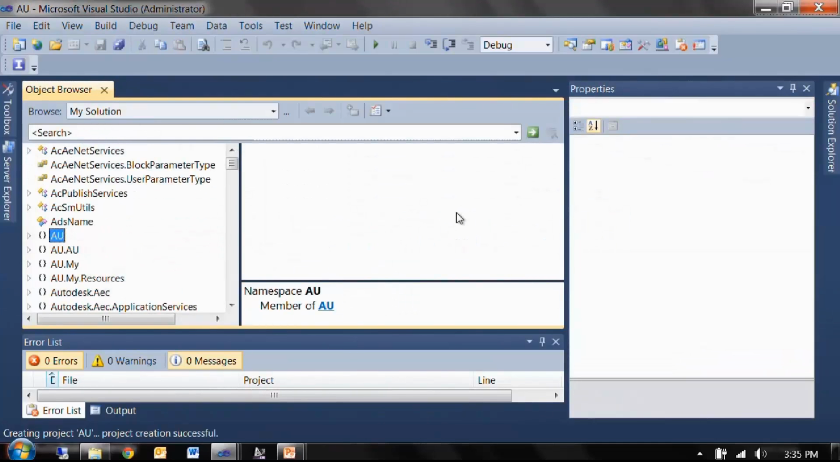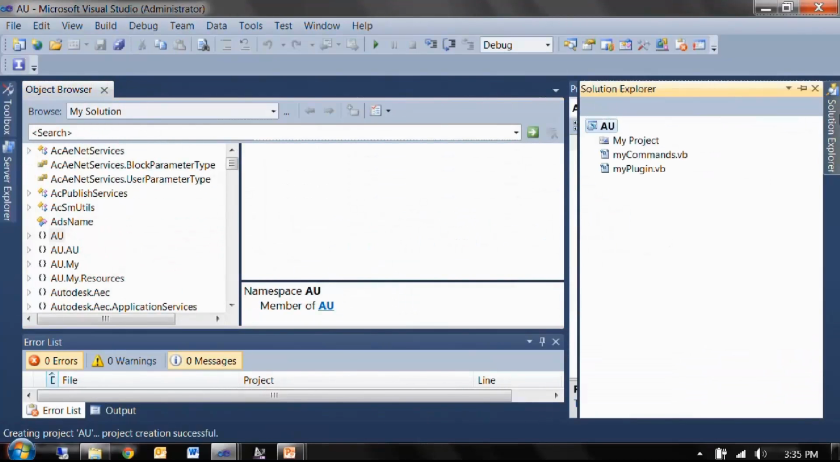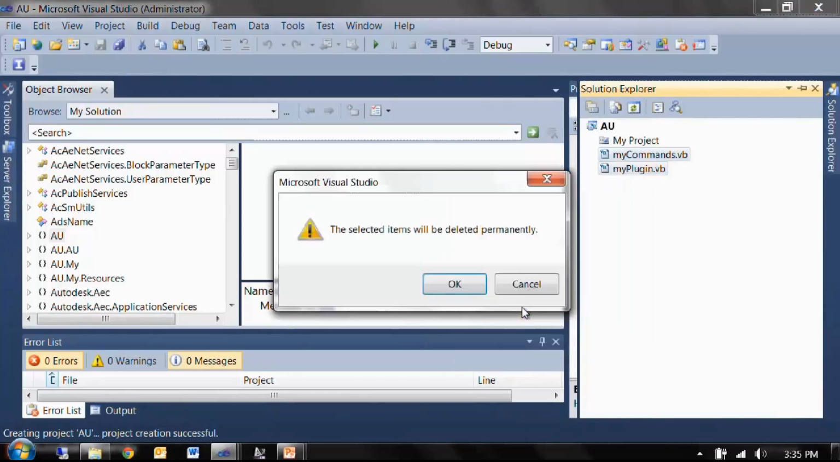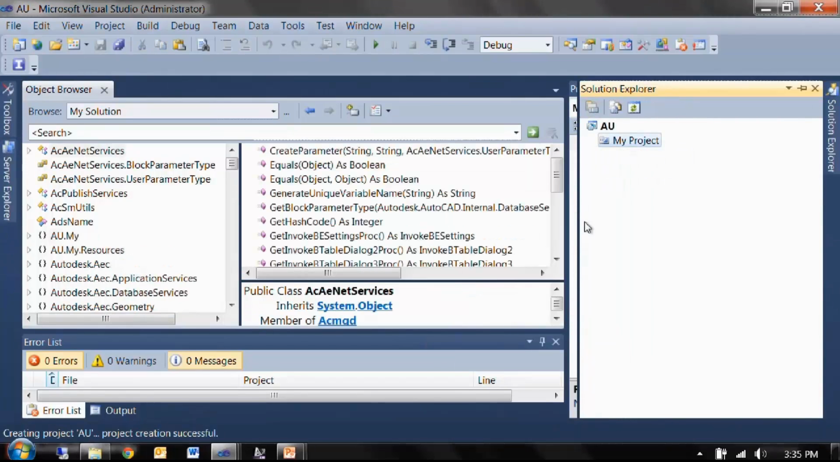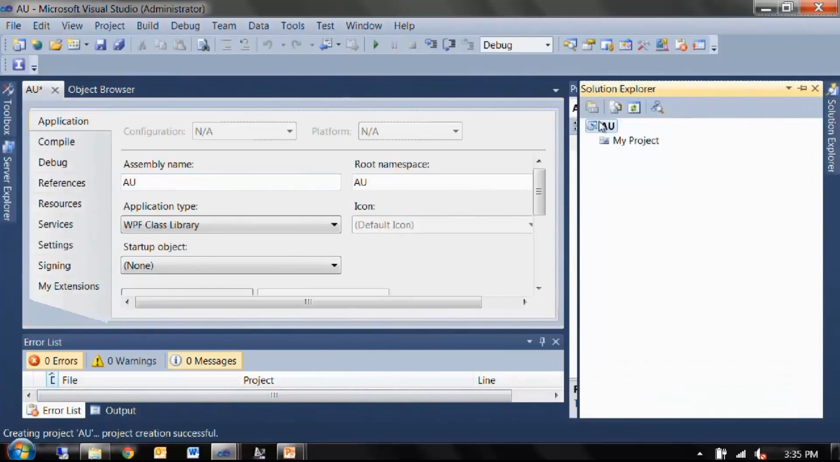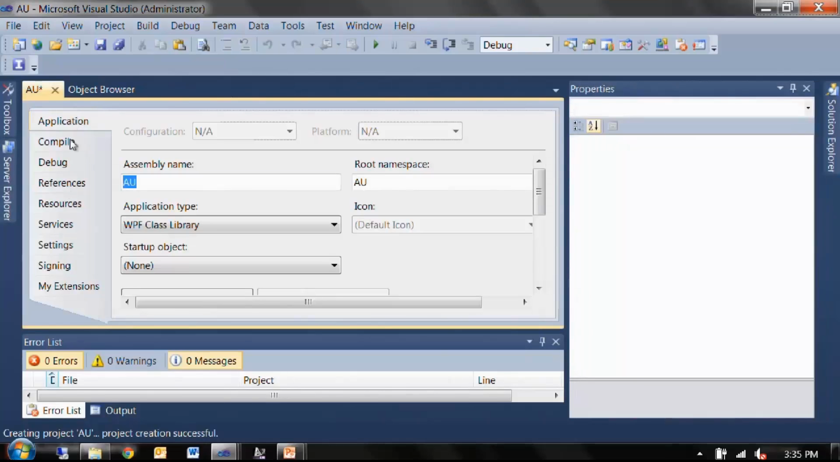It builds me a new project. And over here on my Solutions Explorer, a little palette here, I have my project named AU, and it built me two classes here. And just so that we don't cheat, I'm going to delete these classes. I can shut that off. Let me go ahead into our project properties by right-clicking in Solutions Explorer. I just right-clicked and said Properties. And here are all the properties for this application.